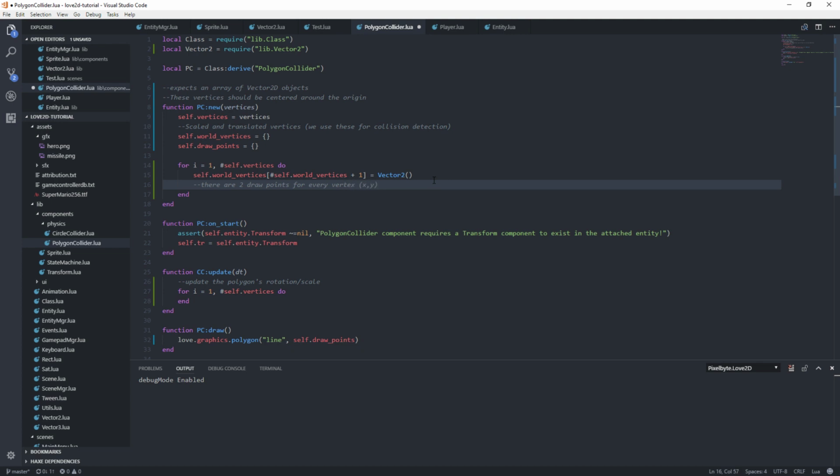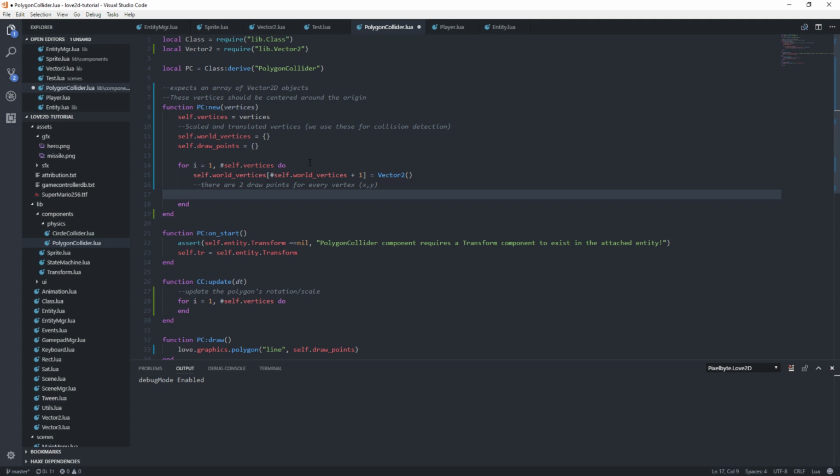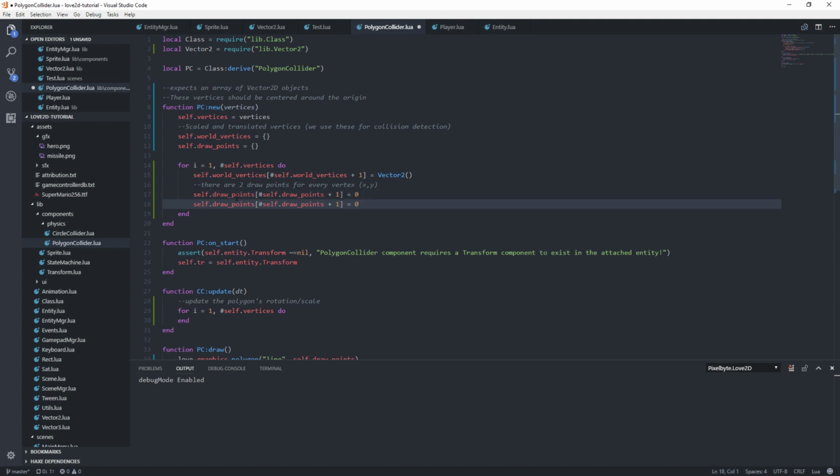X comma Y, basically. So our draw points are going to be something like this. So we do the same thing, right? So we say boom, we say +1. We're just going to set them to 0 for now, but we do this twice because there are 2 draw points for every single vertex. Okay, so that's what we'll do here.